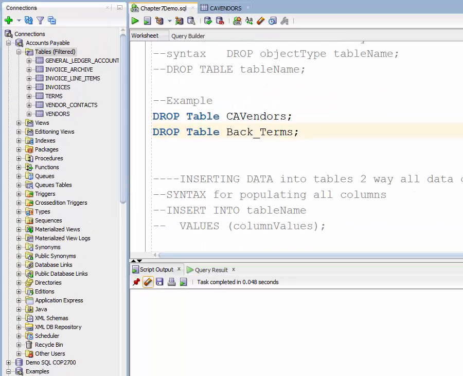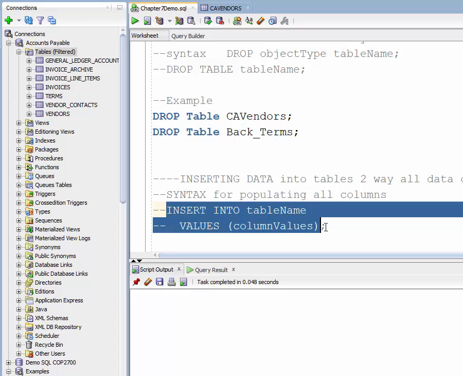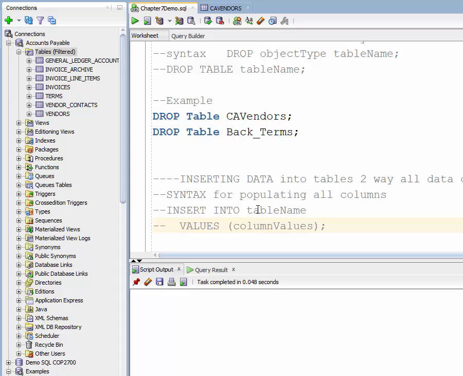To do that, you're going to use syntax. There's two ways to do it. You can populate all columns in a record, or you can populate a portion of those columns, or partial data. You're always going to use the insert keyword, you're always going to use the into, and you're always going to have your table name. This syntax is for populating all columns. So we're going to insert into our table name the values, and then we're going to put in the column values.